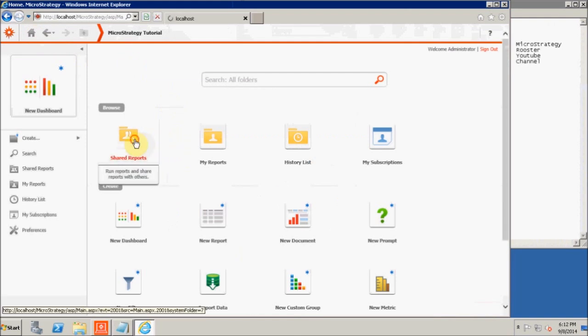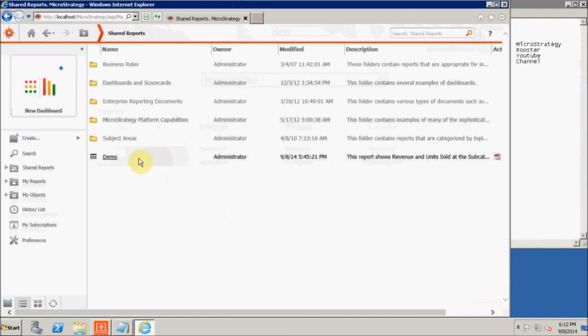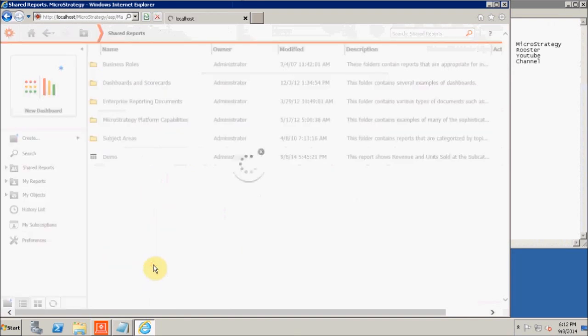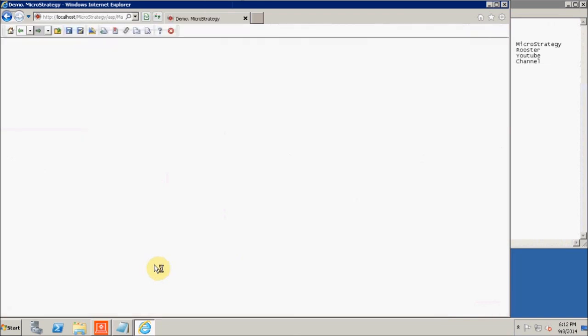I'm going to go to Shared Reports. There's the same report that I used. I'm going to right click on it, create dashboard. Pretty much now I'm at the same stage where I was when I was importing the data. So two ways to get this. You either use the external data or use an existing report.